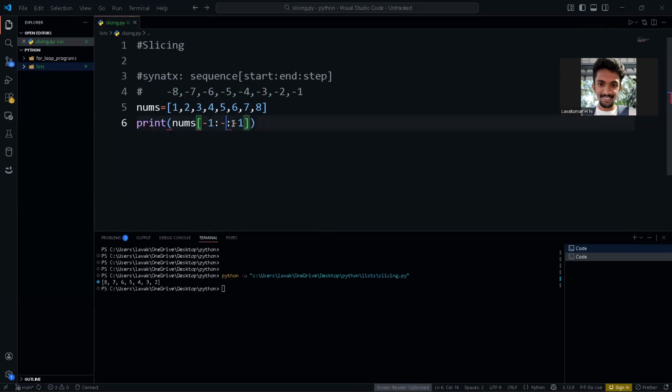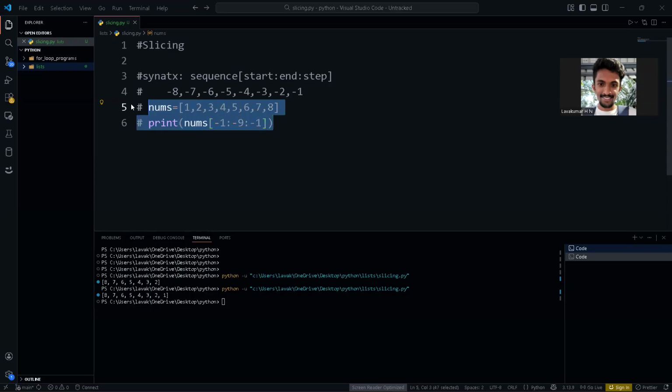If I want to consider, just give 9. That's it. See, I'm getting that one also. So this is how negative index also works. So I hope you understood negative index also. The main thing that you need to keep in mind is that the syntax is very important. Don't forget the syntax. Now let's comment this and move on with one example.